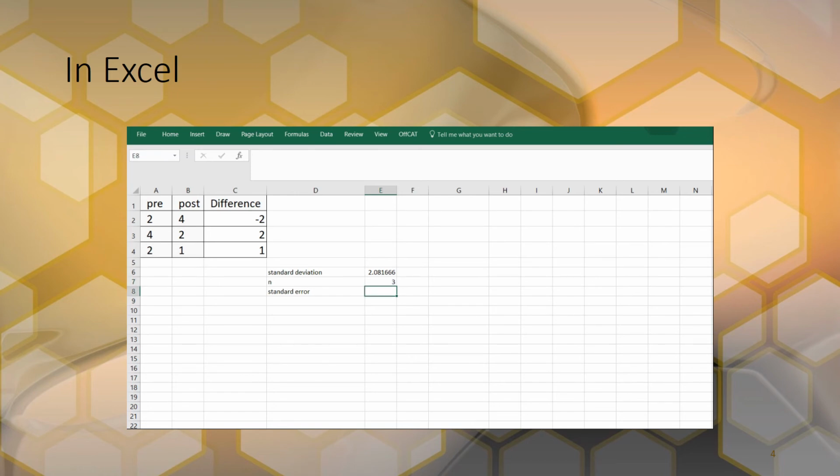Alright, now I can find the standard error. And what you can do is go equals, take the standard deviation, / for divide, then square root. So in Excel, you do SQRT, open the parentheses, and then do 3. So the standard error for a dependent t-test is the standard deviation of the difference scores divided by the square root of the n, which is the number of pairs. Then just push enter, and here's our standard error. And you can round that to 1.20 here.